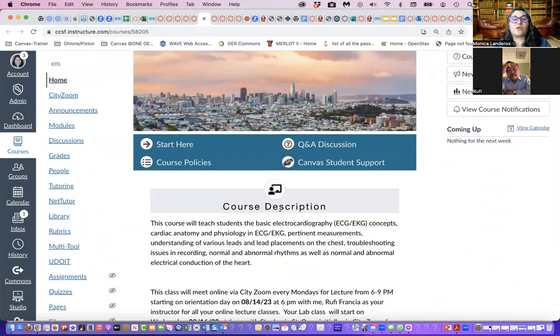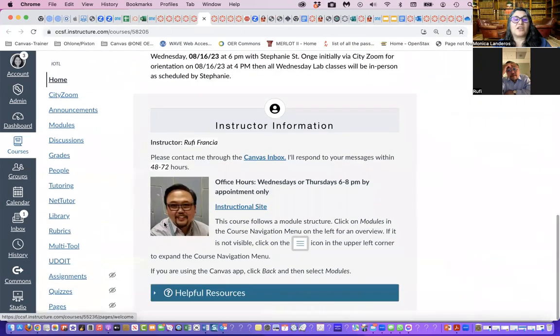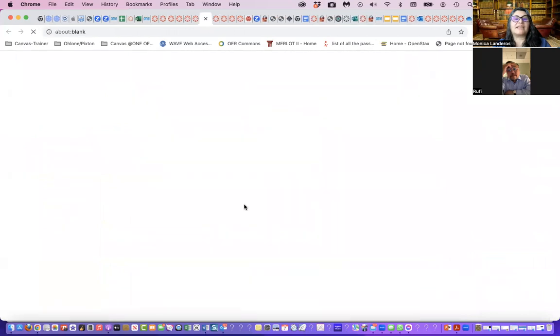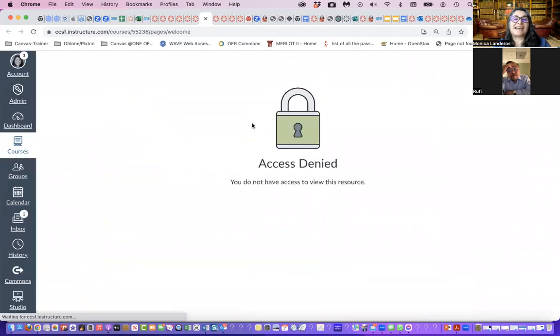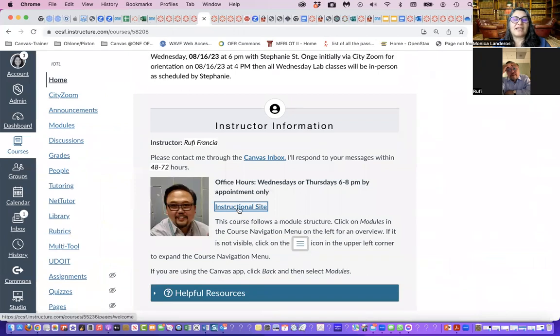So here you have your quick starts. You've got your image, your instructional sites. I click on that. This access denied means that it's not published. And that's a super easy fix. All you have to do is go into your instructional site and publish it. The other thing, now I think that you have the right site linked, and that's the other site that's in your dashboard.